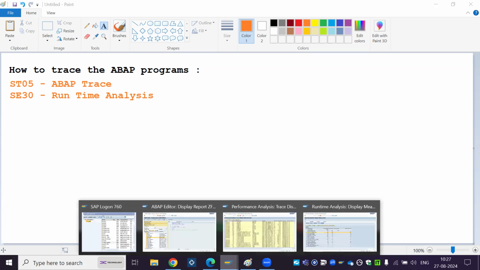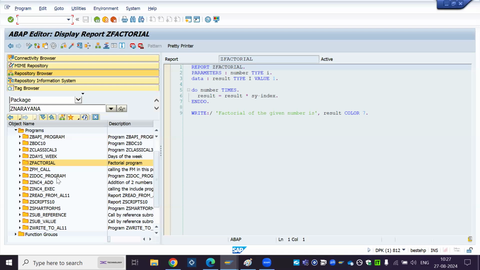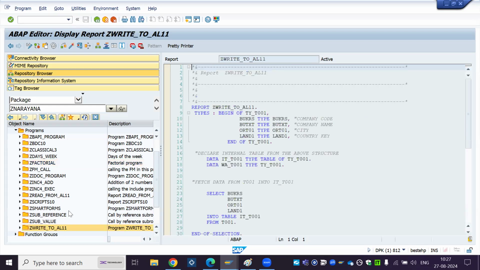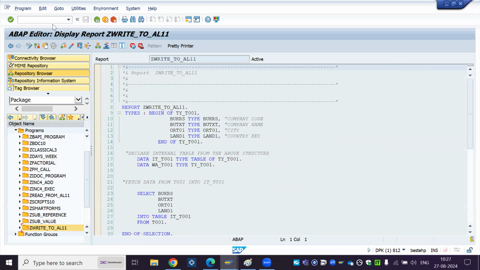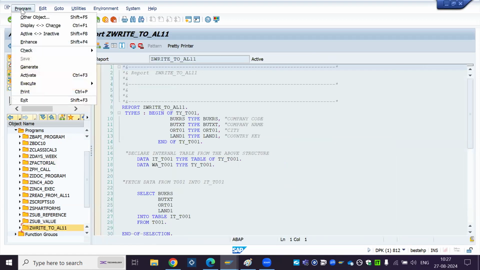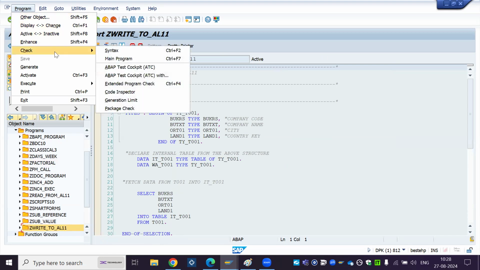And then one more thing I want to show you is, take any program. For example, you can take the write to AL11 program. So in this program, you can go here, right? Go to this, this is the link. Go to programs, go to check, and then go for extended program check.